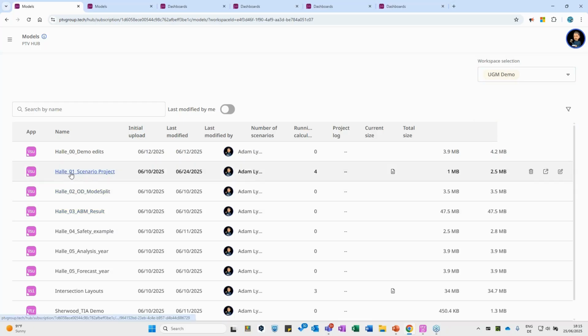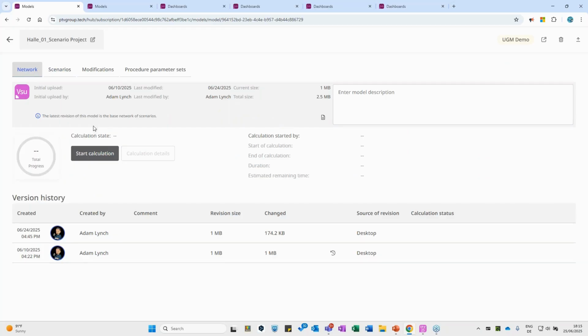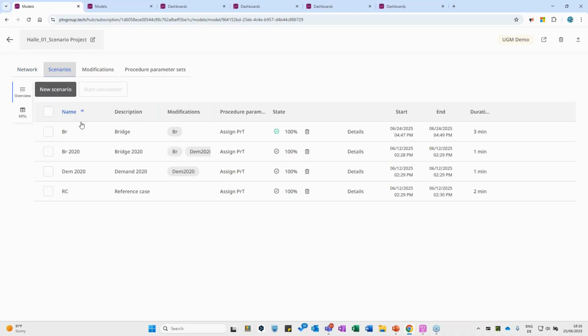But for example, with this scenario project, I can click on it for VSUM. I can start a calculation of the base network. I can see which versions or revisions I've made throughout the model. I can revert changes of the revision in case one of my colleagues makes a mistake. We can see the scenario management, so all the different scenarios that are set up. We can see if they've been calculated.